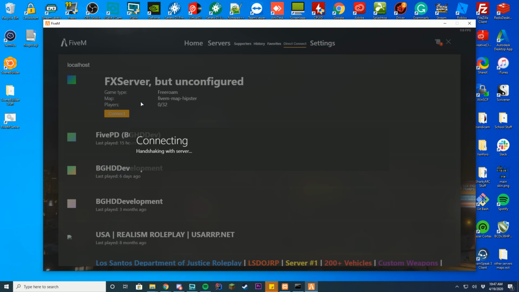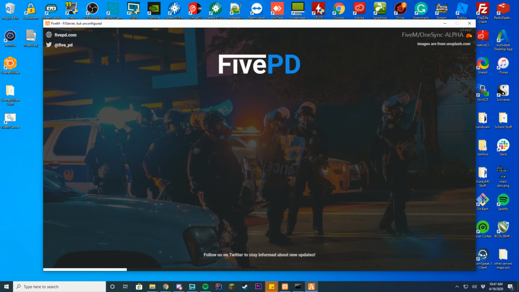It may take a moment. Sometimes FiveM breaks stuff, but overall it should be fine. There we go! FivePD, we're in! Great job. So we are now loading into the server, and we're just going to make sure everything works once we get into it, and we'll go from there.